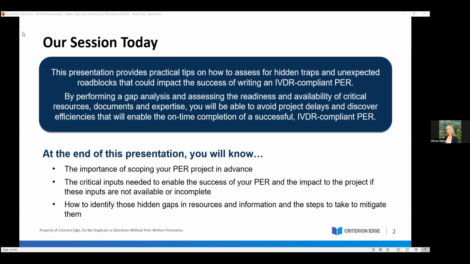IVDR-compliant PER. At the end of this presentation, you will know the importance of scoping your PER project in advance, the critical inputs needed to enable the success of your PER, and the impact to the project if these inputs are not available or incomplete. And lastly, how to identify those hidden gaps in resources and information, and the steps to take to mitigate them.